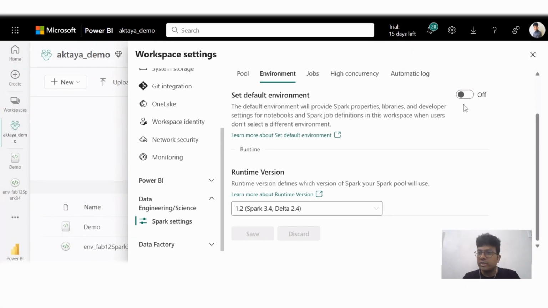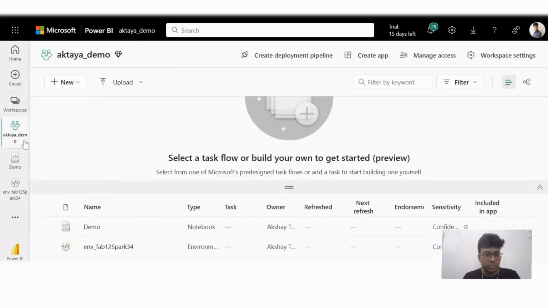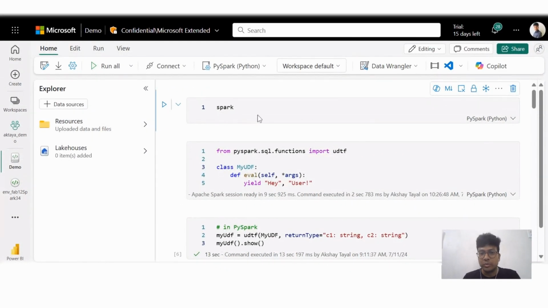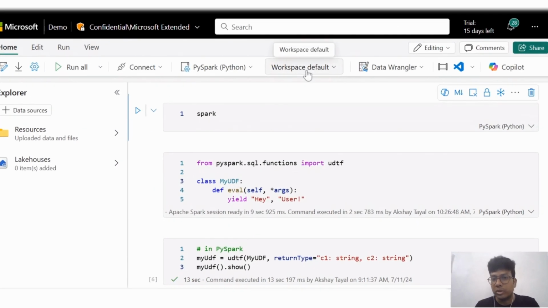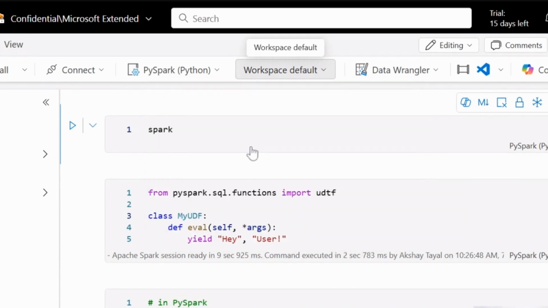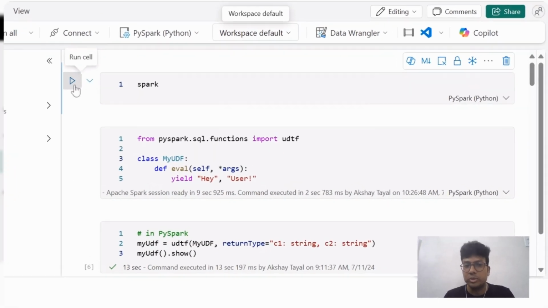Now let's validate that in our notebook, and I'll open a notebook here, and this is my notebook, and I'll check what runtime I see for this notebook. So I just click this drop down at the top. It says that at the workspace level, we have runtime 1.2 selected. So I'll just select this one and I'll start using this.